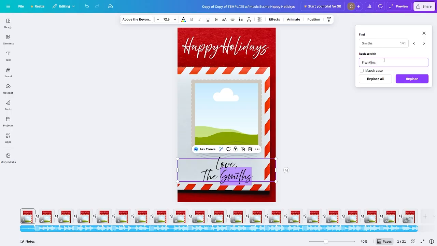So if you want to just say, I want to leave the and put the Franklins, then you can do that. Now, do not hit enter after you type that in, because what you want to do is make sure you hit replace all. If you hit replace, that will only replace it on the slide you are on. So really important, let's go ahead and replace all.